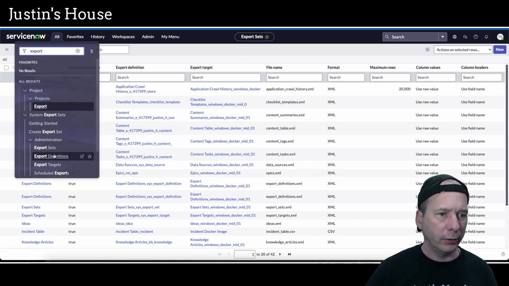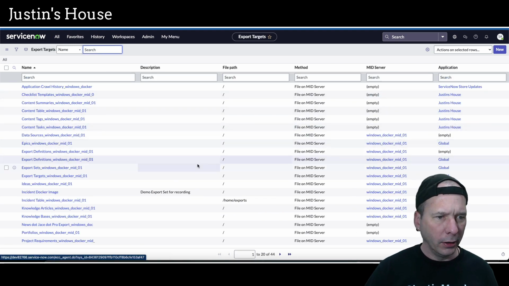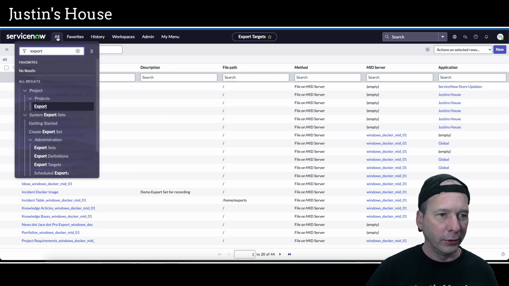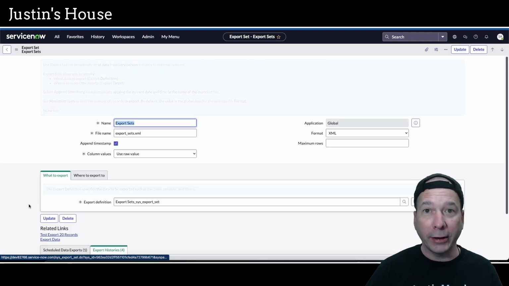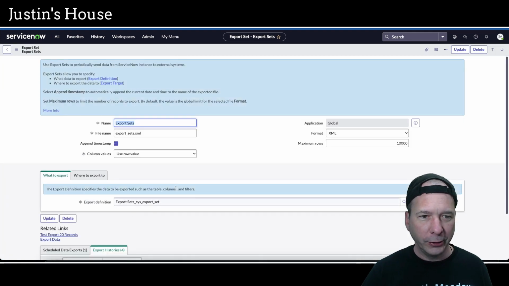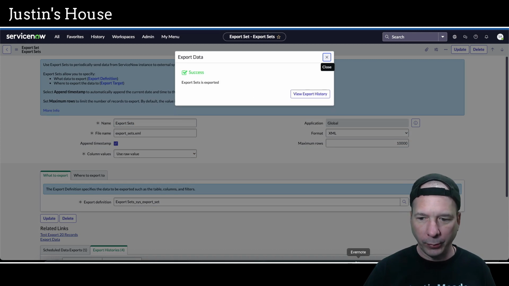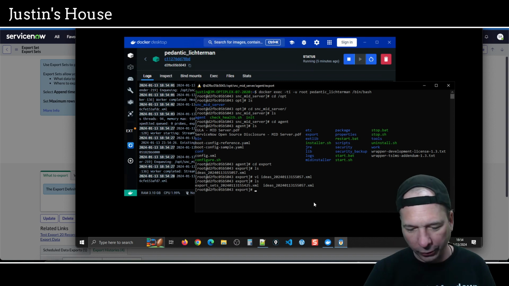Son of a biscuit. Export targets. I updated, let's see, export sets. So let's go to export sets and see if that, export sets, I should have one. So I back up my export sets, right? And then you've got to think about that. Let's go ahead and export data. We should see a run here. Went to the right MID server, and we'll just come in here and do another ls. There's my export sets.